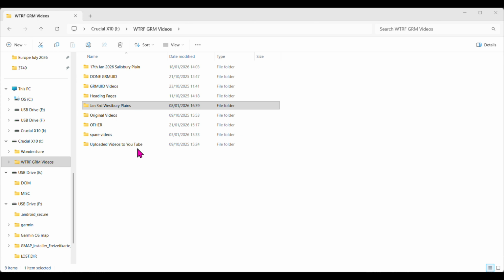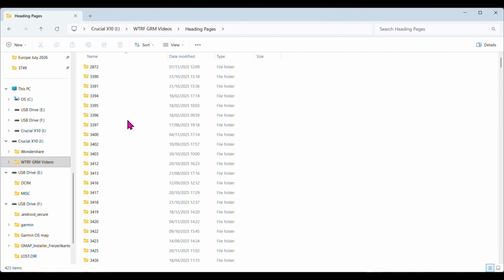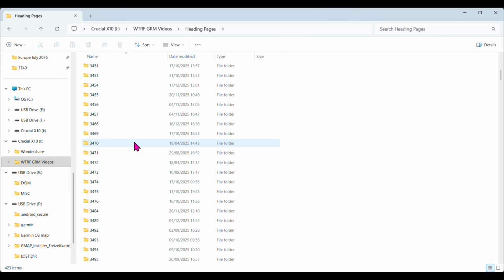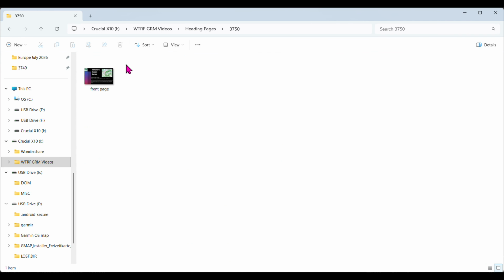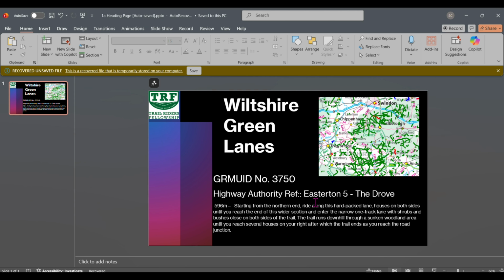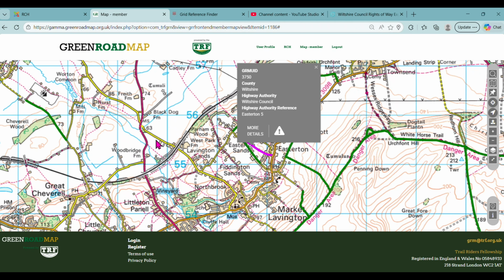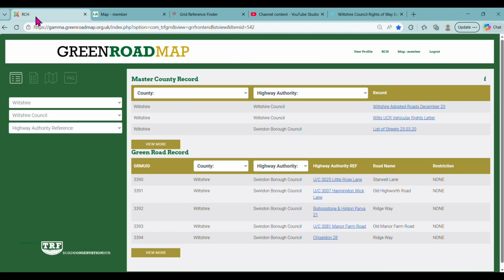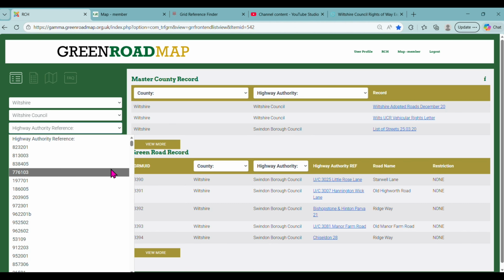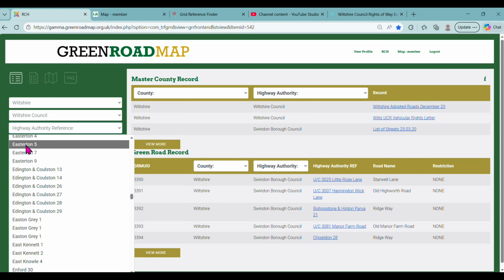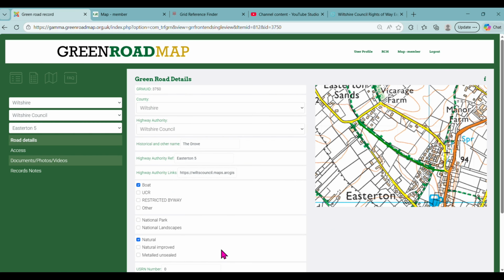So here I am back at my folders and now my heading pages. I can look for 3750 folder. So here's 3750 and here's the image of that front page that I've made, I snipped and I posted here. What I'll now do is I'll just go back and remind myself the name is Eastern 5. Come back now into the RCH, and now I'm going to be looking for Eastern 5. Here's Eastern 5, and I'll do the same thing now.